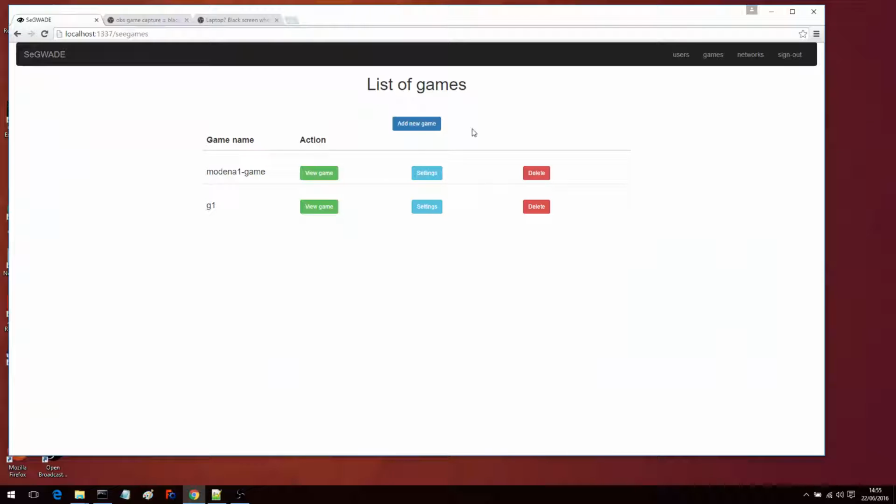So these buttons are options to add a new game, change the settings of the game, or even delete an existing game. The game object is a data object that will contain all the parameters of your game, and among them it contains the EPANET network object. Some games will use Modena as a network, but some other games would use, I don't know, New York.